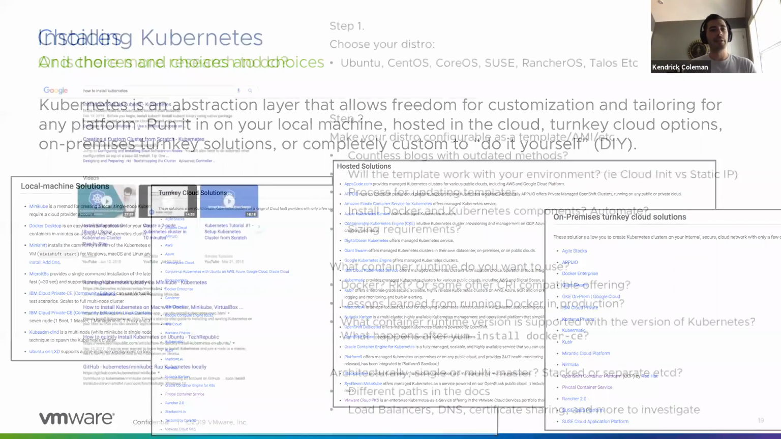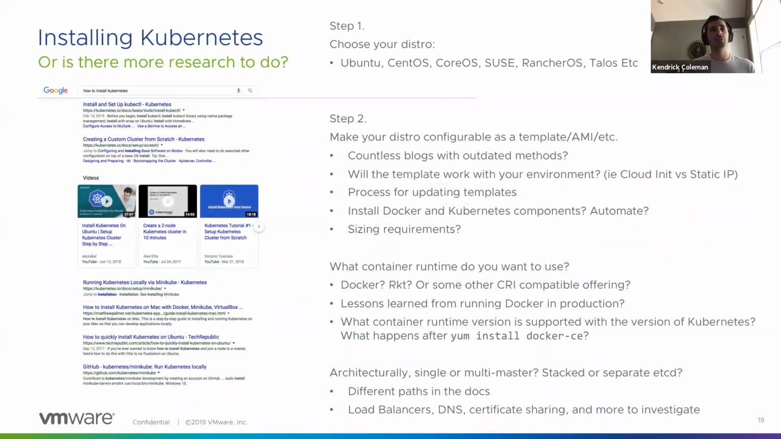So the first thing we need to do is choose a distro. Now you might think, okay, I've already got my vSphere golden image templated and ready to go. But do you have everything that's needed to actually be ready to install or use Kubernetes, whether it's the components, or whether you have the Docker runtime installed or anything like that? So you've got to figure out which distro. It's the simplest way as we get back down to zero.